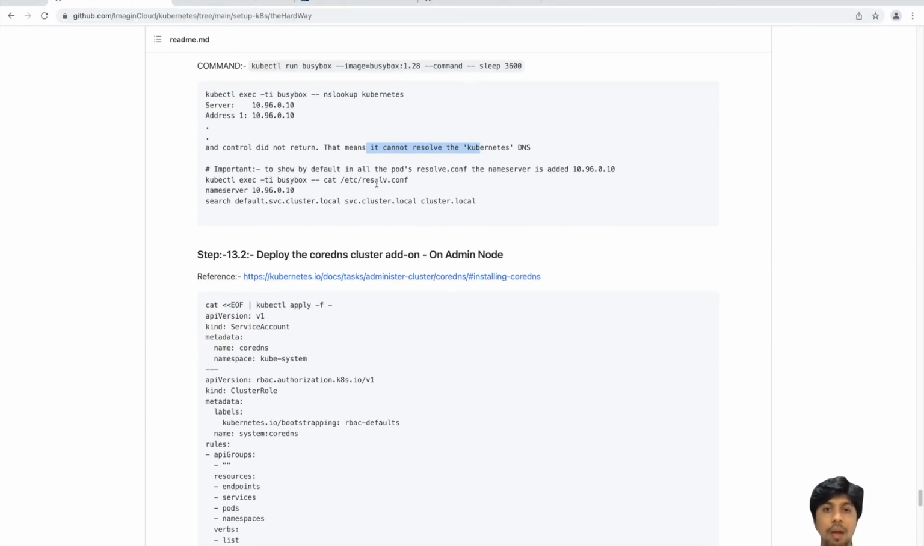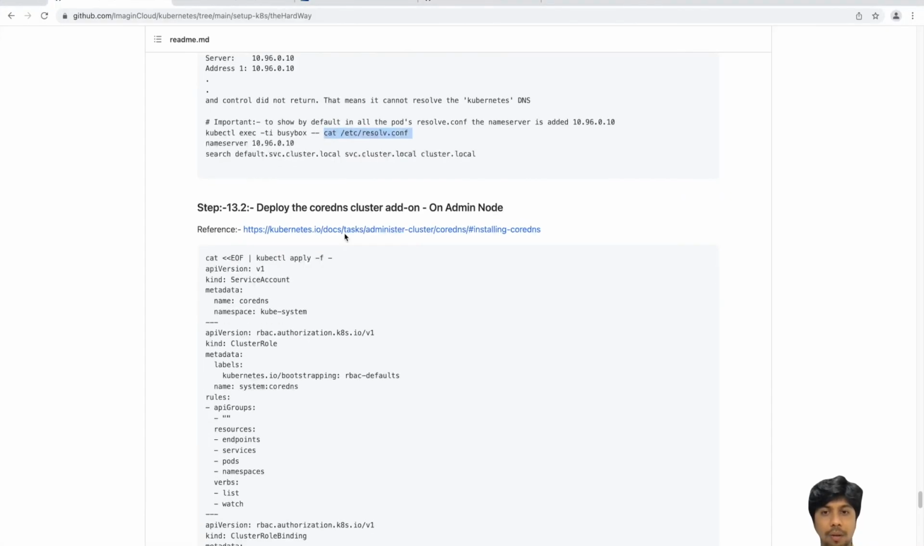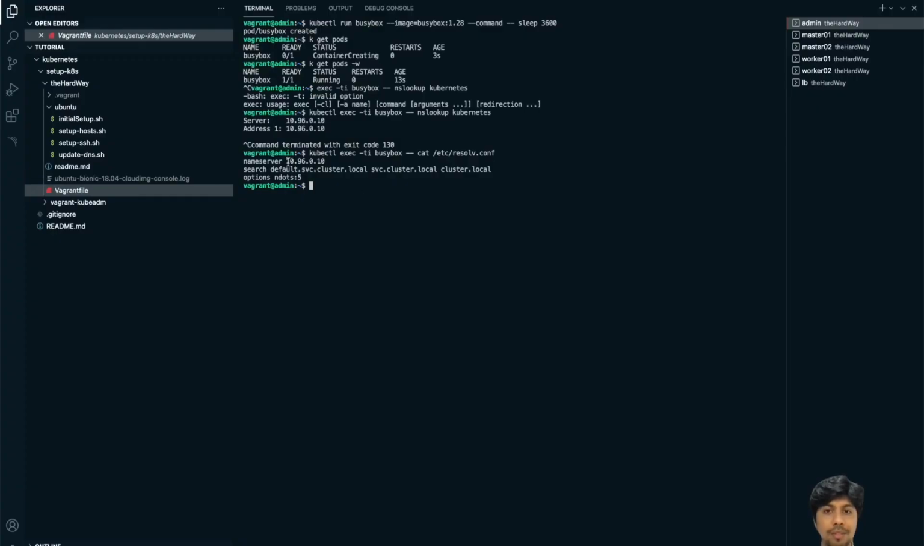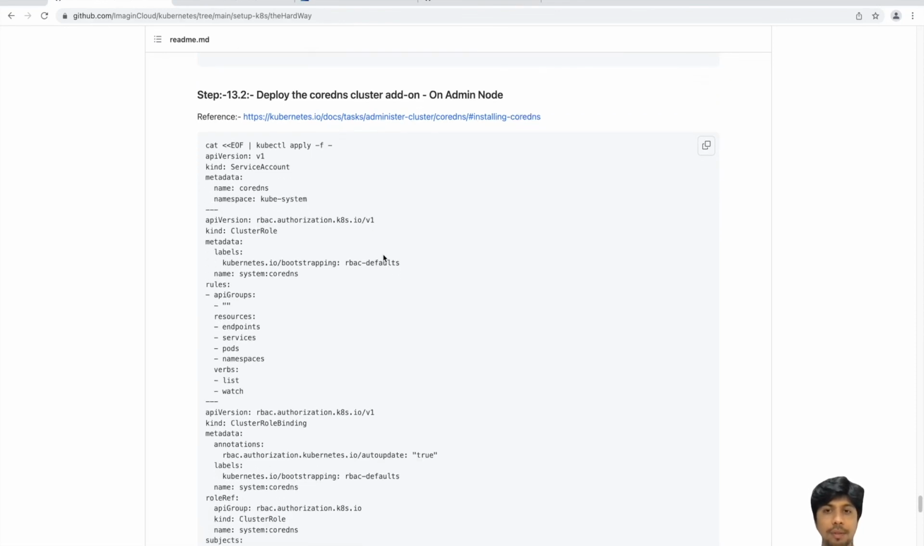Okay, and you can also validate where the 10.96.0.10 came from, because it is installed in resolv.conf. If I go here, busybox resolv.conf, you should see the name server used here is 10.96.0.10, which is set by us. This is during the pod creation. Whenever a new pod is created, this is updated.